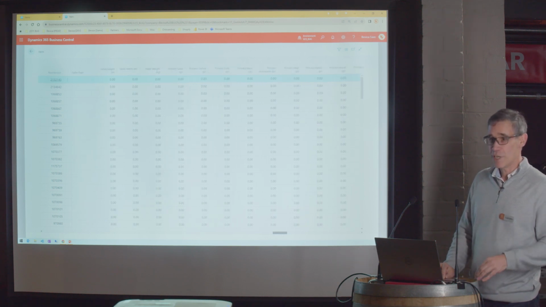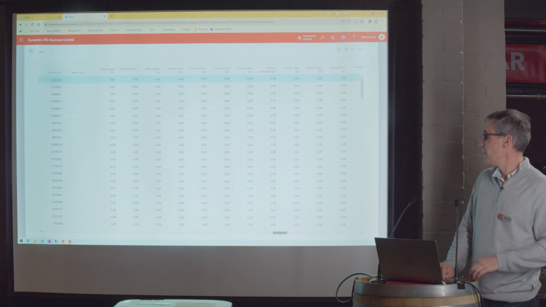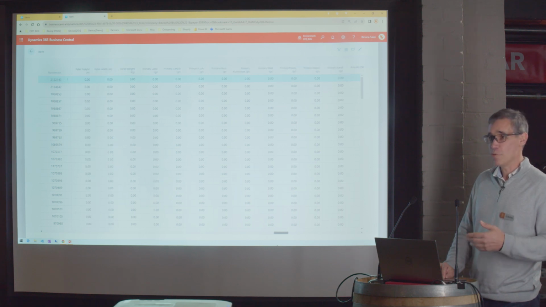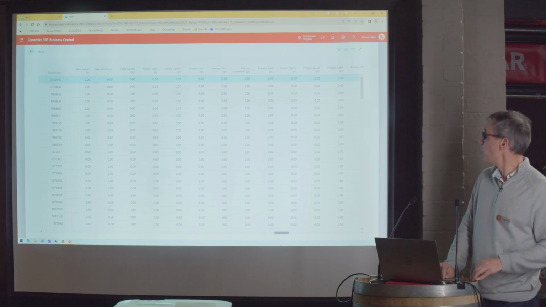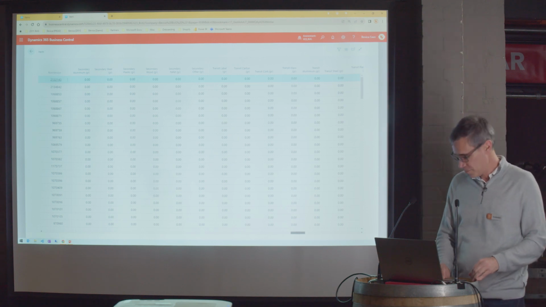I think that's deliberate from Microsoft to stop people completely extracting the whole table, but you can use a configuration package, if you like, to do that and extract all the data. But it is sometimes a useful thing to have a look at from a support and a technical point of view.